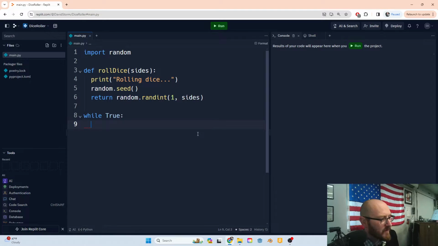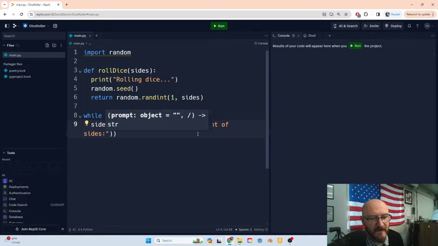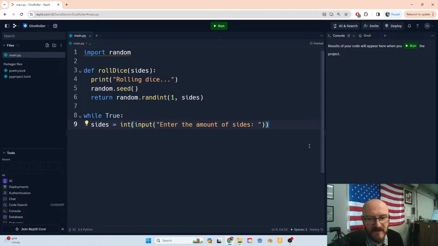Okay, we're going to set the number of sides. So first thing we want to do is determine how many sides this die is going to have. So we'll say sides equals int, because we need to cast it as an integer, input, "Enter the amount of sides." Okay. So we're going to enter the amount of sides. I'm going to put a space there.